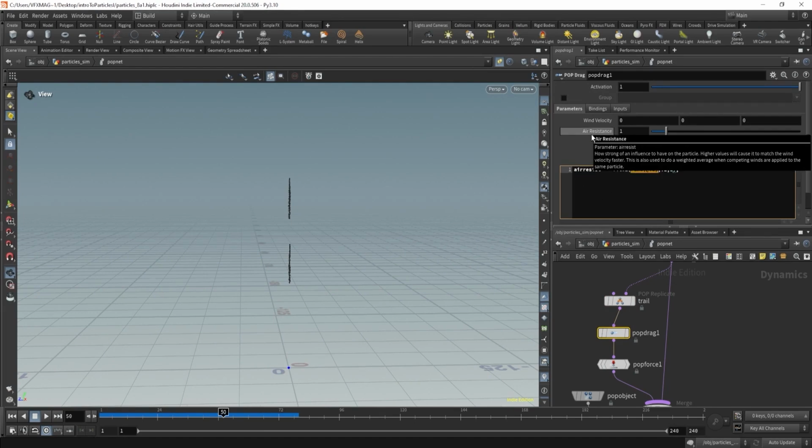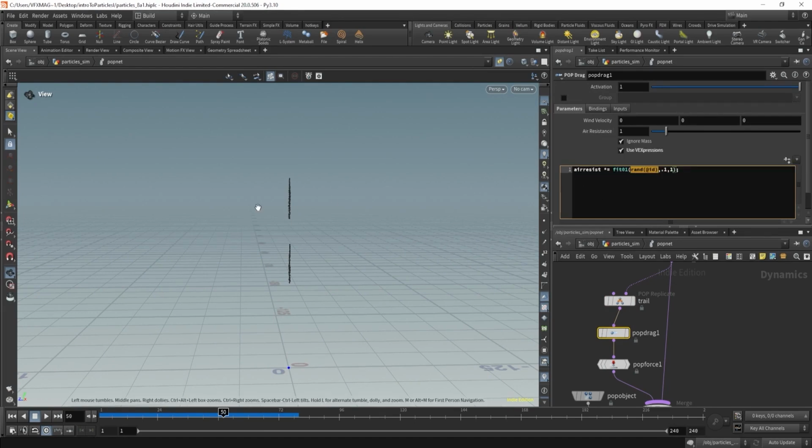So air resistance is 1. If we use air resistance, it will slow down the particles. It will work as an atmospheric drag. We have wind that slows down things. That's what we can use this for, as a drag. It will start with the speed, and it will gradually slow down the speed overall using this drag. And here we have wind velocity also. You can set in which direction it should move, and air resistance is a drag basically overall.